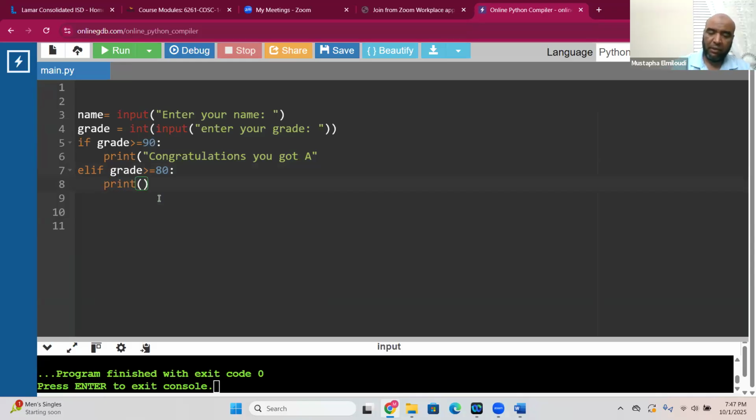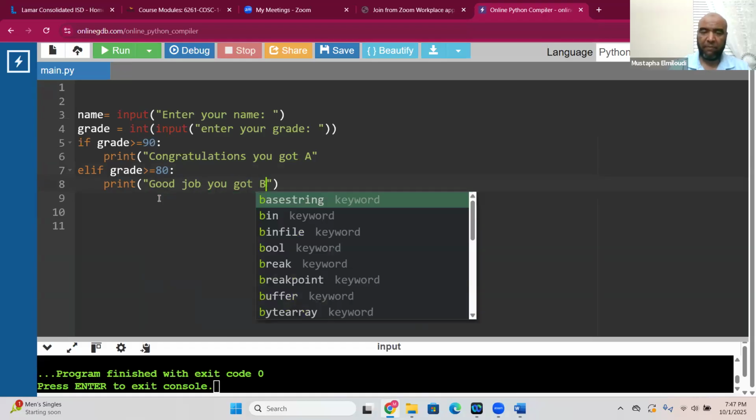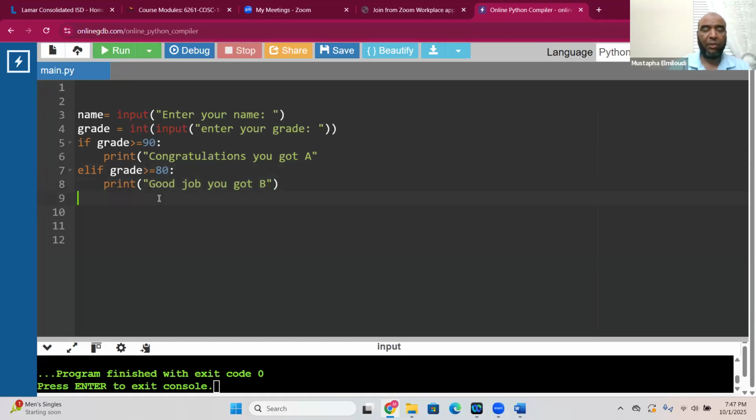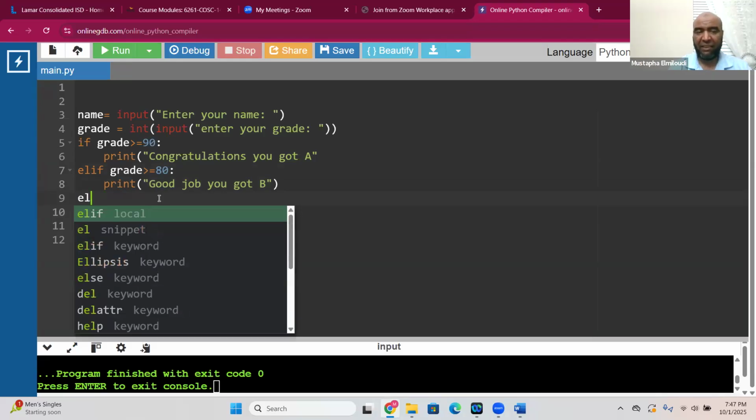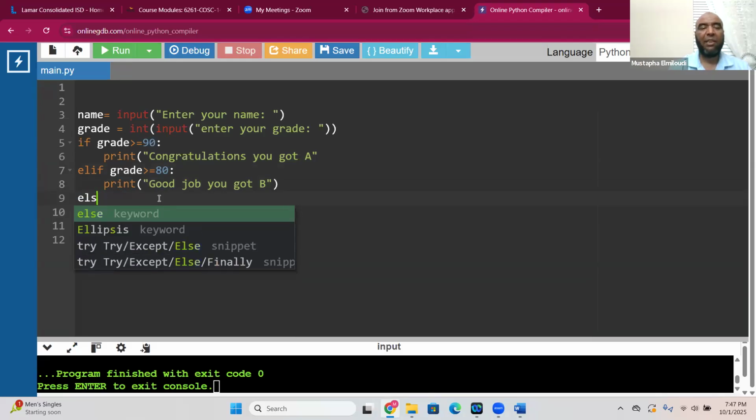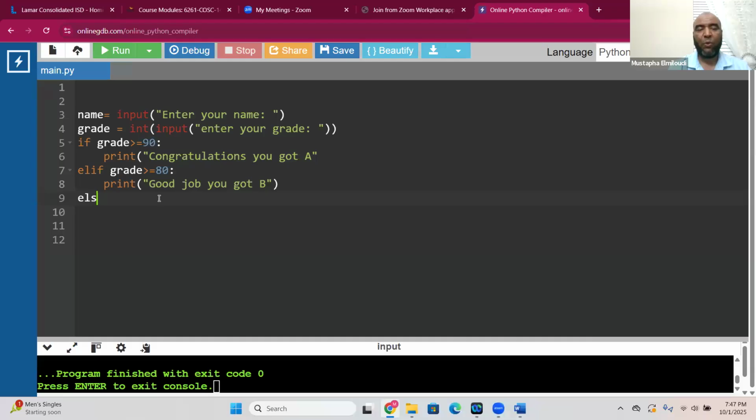Right. Now I'm going to keep doing the same way until I get to the F. So I'm going to print, good job, you got B. And then I'm going to continue. Now, when I say else, it means less than 80, but I want to limit it also to higher or equal than 70. That's going to give me C. Print, you did okay, you got C.